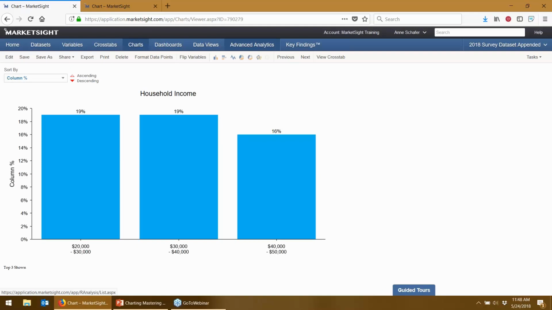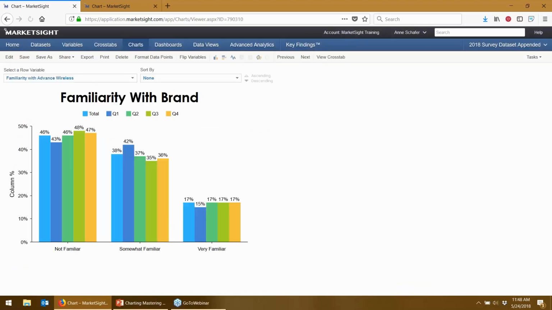Yes, there is a next button. So if I'm looking at an individual chart within MarketSight, I can see that I have previous and next here. This enables me to navigate back and forth between different charts that I have saved simply by clicking on those buttons here.